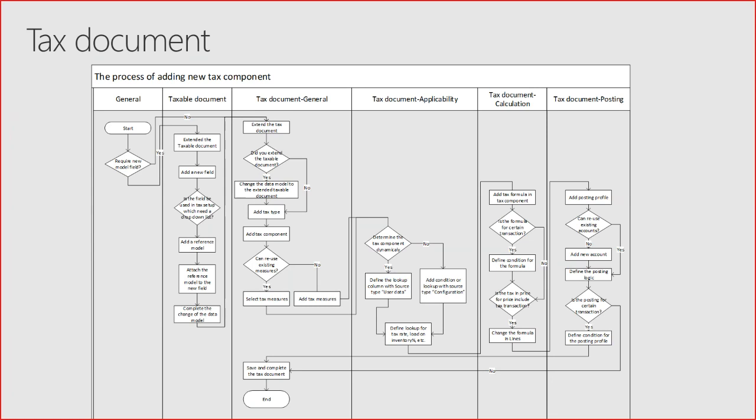Suppose that you want to add a new tax component, maybe additional sales. The applicability logic for additional sales is the item ID, and you realize that in the current taxable document there is no field called item ID. In that case, you have to extend the taxable document to add this field and do the mapping. So what do you need to do to extend the taxable document?